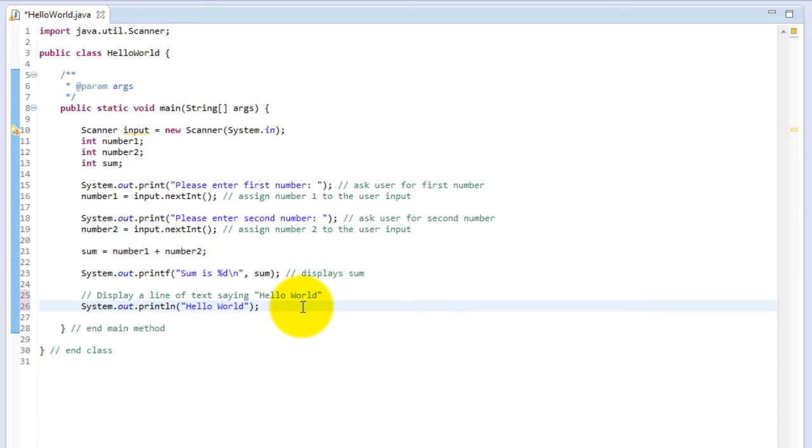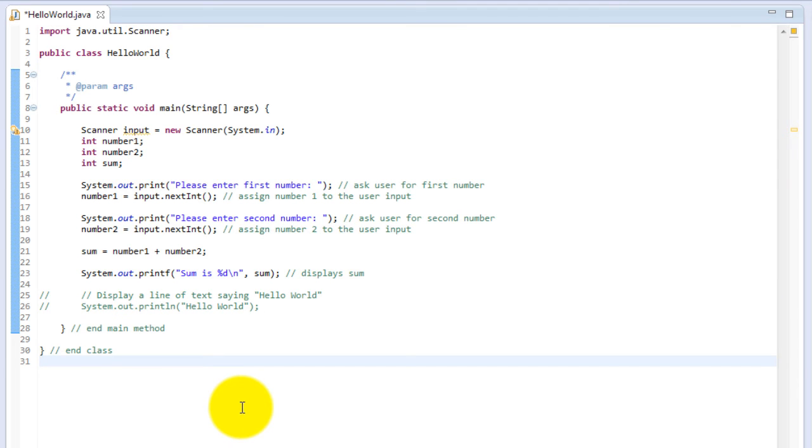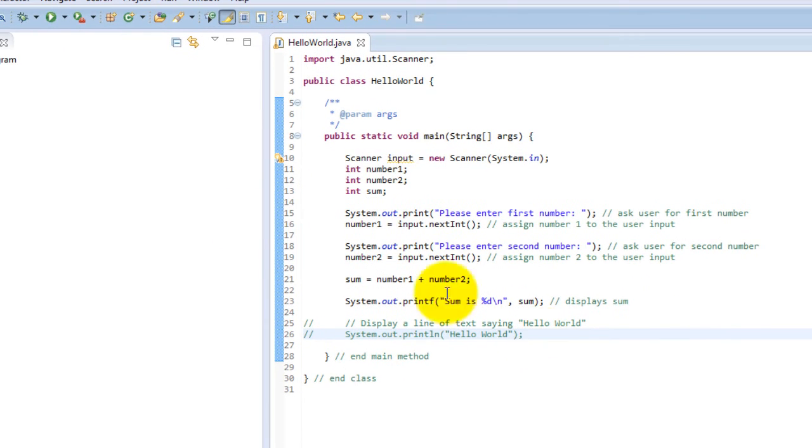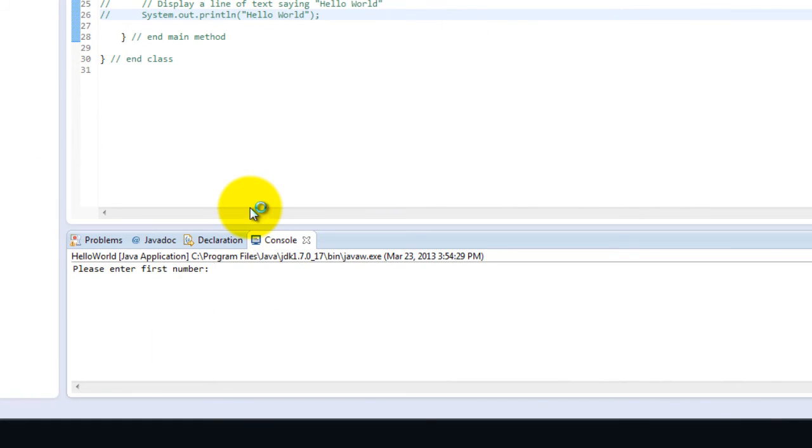Also, if you would like, you can comment out our original output of Hello World. When the program runs, it will ignore this line since it is commented out. Now, let's run our program. Just enter some whole numbers here and hit enter. And as you can see, it adds the numbers together and gives us our sum.